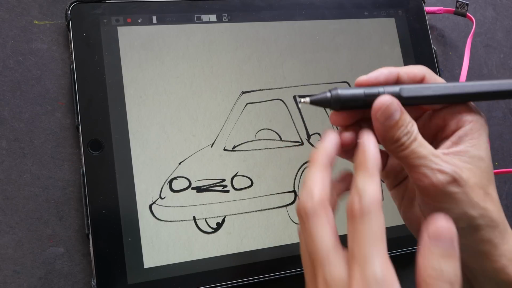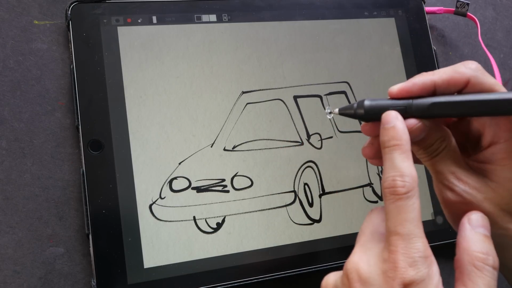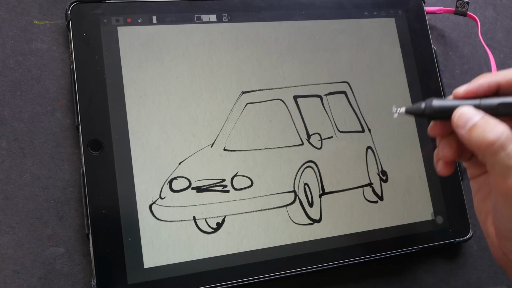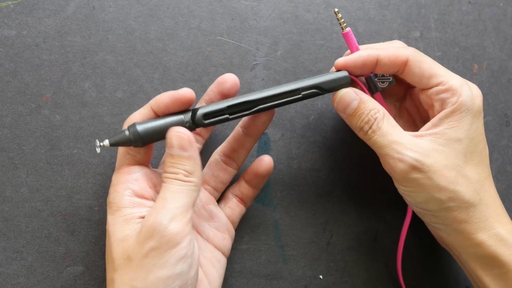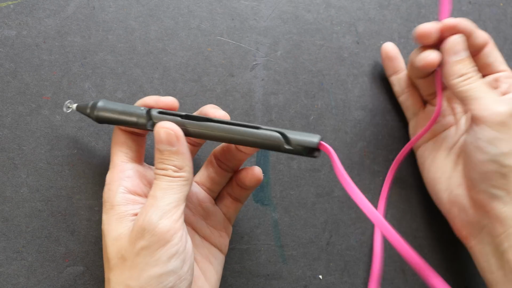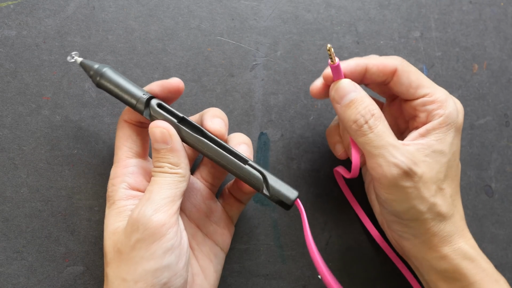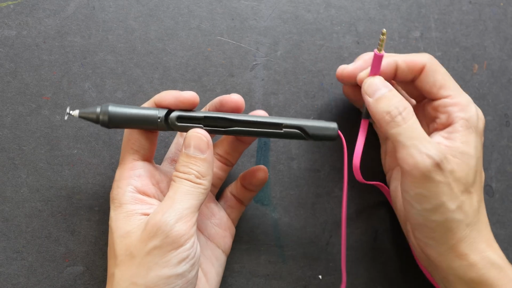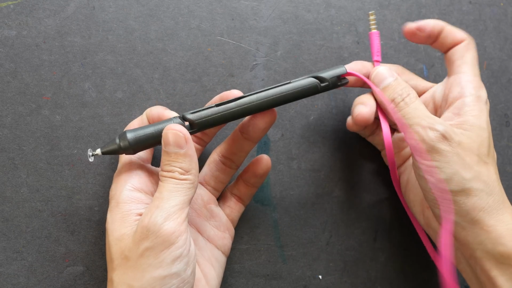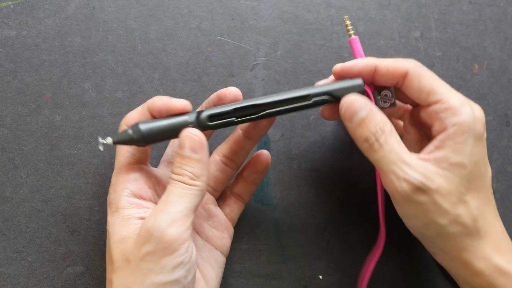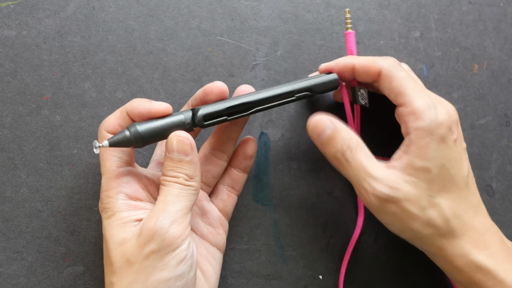The shortcut button actually works. So now I'm using the button here to undo some of the strokes. This is definitely quite an unusual stylus that uses the audio jack. Speaking of audio jack, when you're using this stylus, it means that you will not be able to use your headphones unless you are using those wireless headphones or earbuds.